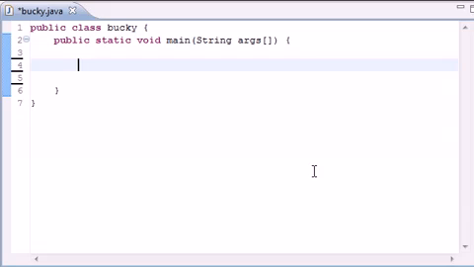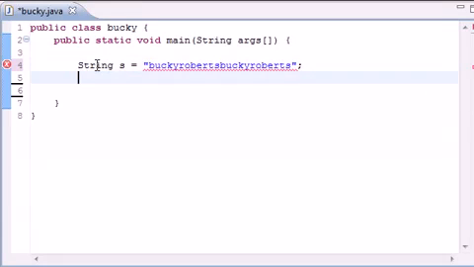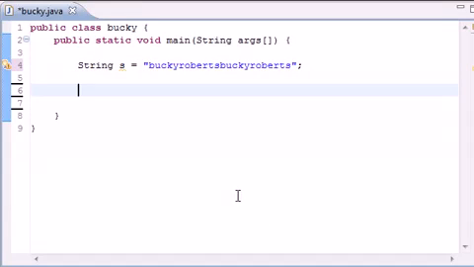And in this tutorial I'm going to show you guys how to find characters and also substrings in a string. Sound awesome? I know, it does. So let's go ahead and get started and make a string. I'm going to name my string S, and I'm going to set it equal to something like Bucky Roberts. You don't need to spell it right, but just have a long string like that.